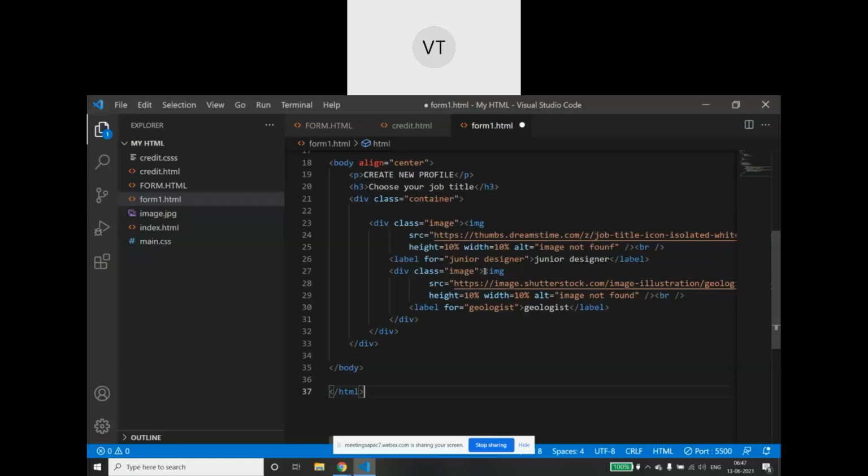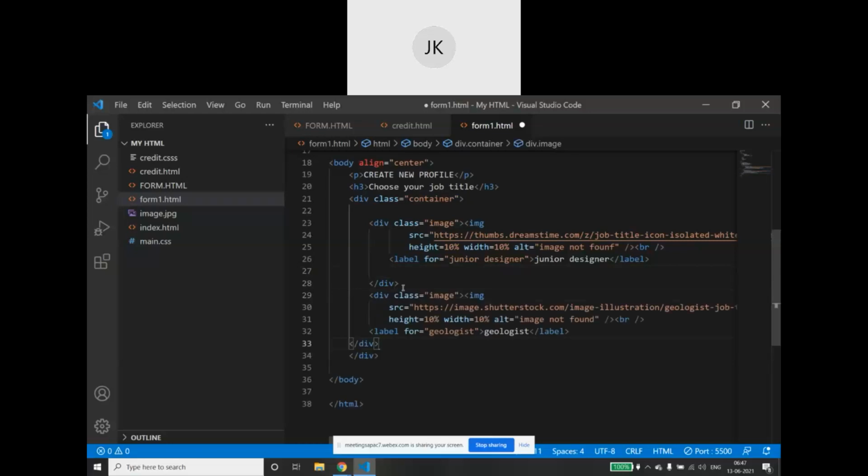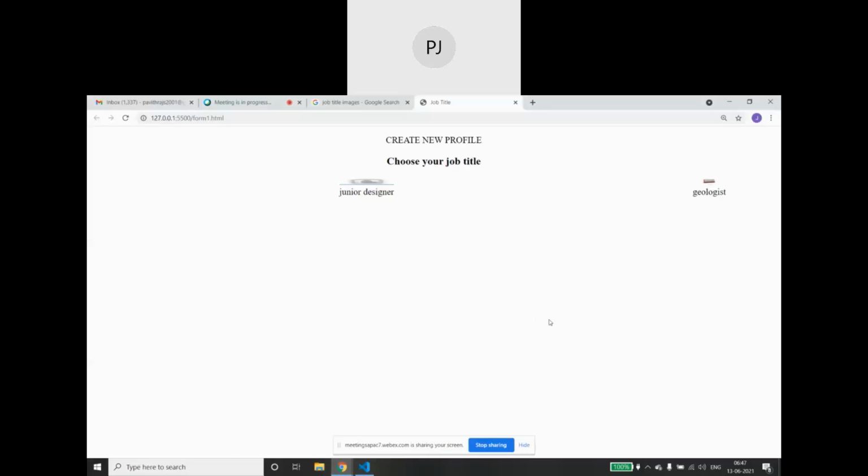This image line number 28 to 31. No, sorry, 27 to 31. Sorry, 27 to 30. Cut that and move it after 28. Move it after 28. Yeah, paste it. Save it now. Yes. Okay.